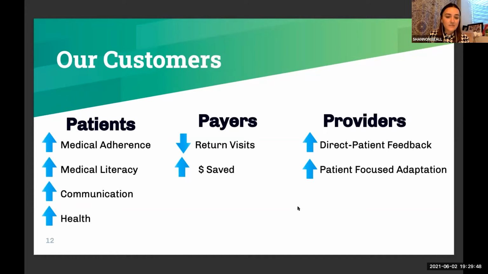Next, our target customer is the payer, which will be a private insurance company, or for one of our target demographics, the elderly, we would specifically target Medicare. For Medicare and these private insurance companies, the return visits to the doctor for the patient would decrease, which overall would increase the money saved by these payers.